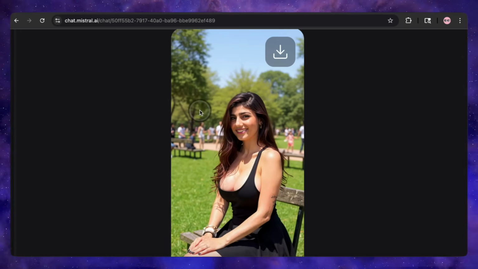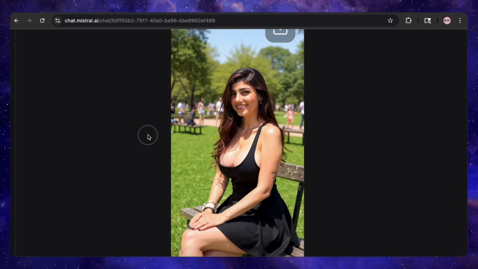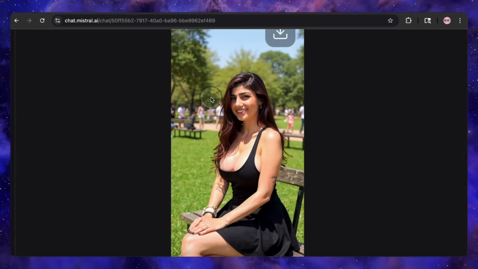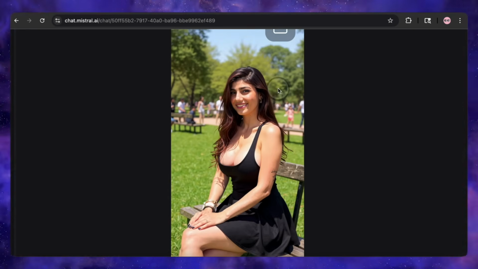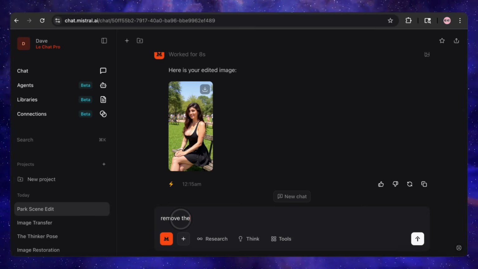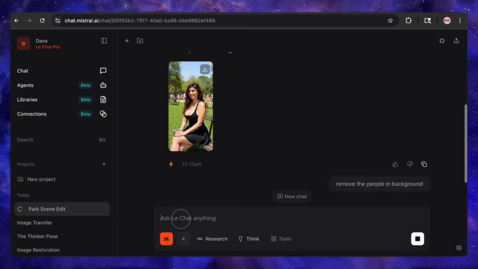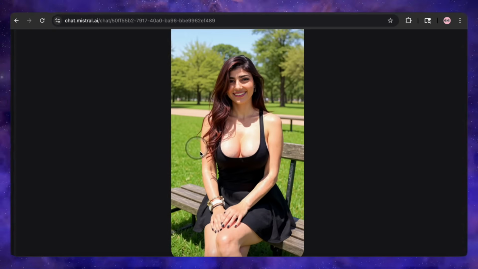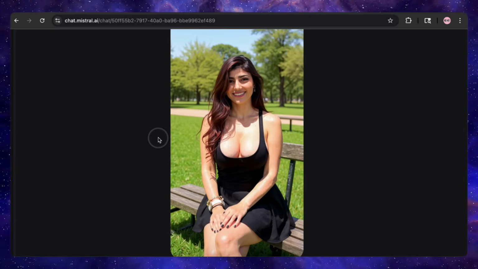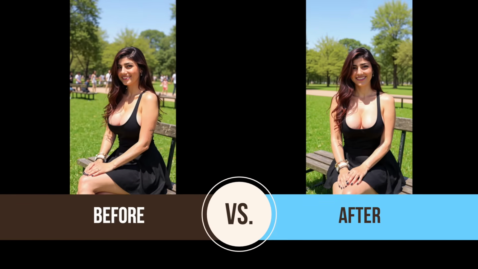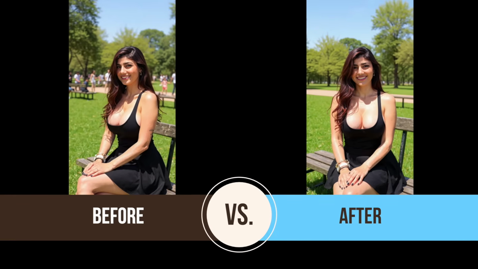Her face is almost identical. She's wearing the same dress, but now she's in a completely different environment. You can see a detailed, busy park behind her with other people. It absolutely nailed that prompt. But can we edit this image further? Let's try it. Remove the people in the background. Okay, interesting. So the people in the background are gone, but her pose also changed a little, and the background itself is different. It didn't just erase the people, it reimagined the whole scene without them.